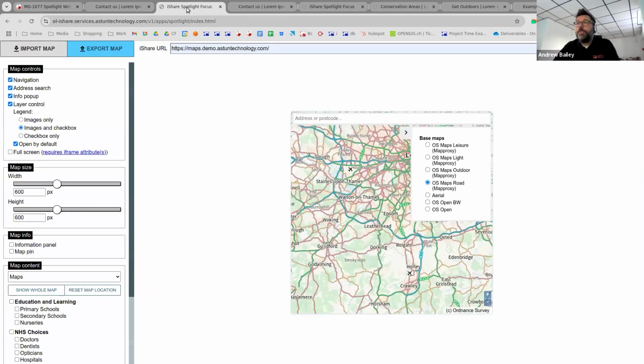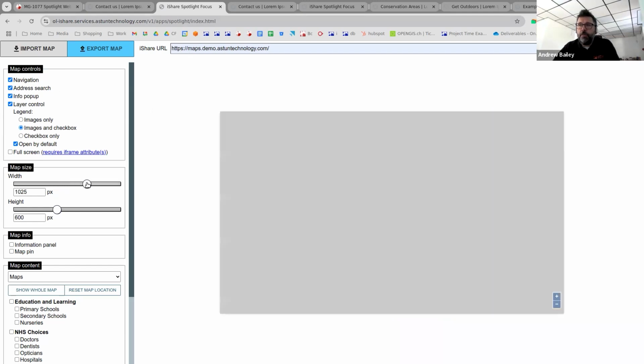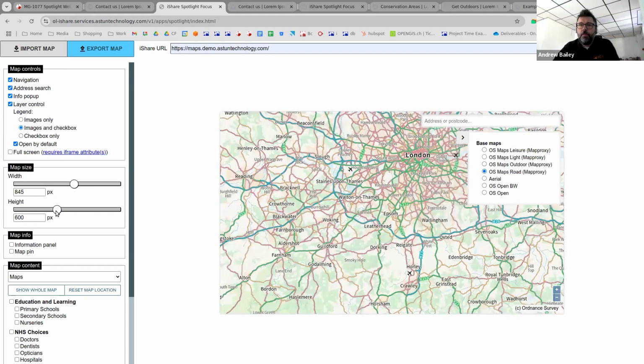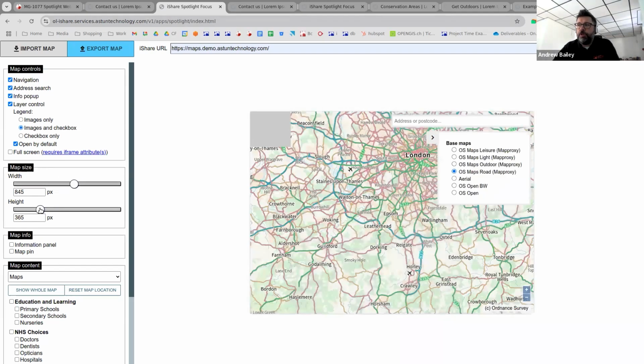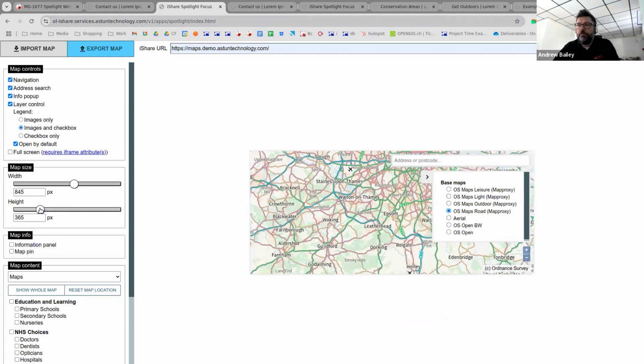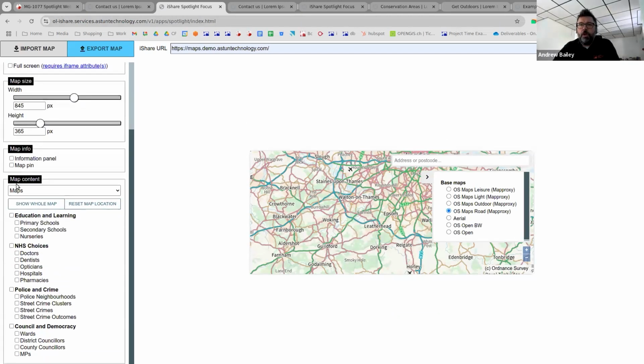So this is Spotlight as you would load it up. Here I haven't got the iShare URL parameter, so it's defaulted to the maps.demo server that we run. On the left-hand side, at the top, you've got various map controls that I'll go through. Got a map size here, so we can adjust it. We can make it wider. And in this case, I'm going to make it a bit shorter. Down the bottom, we've got a map content area.